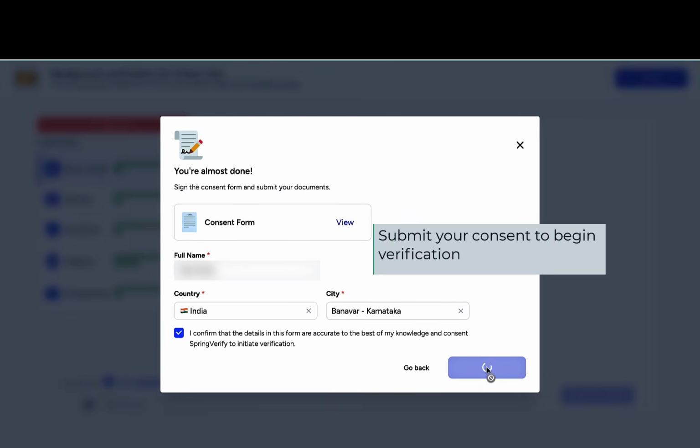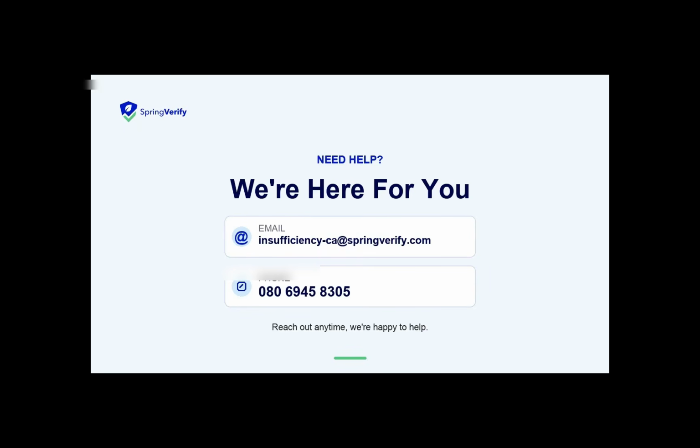Just sign the consent form, confirm your details are accurate, and hit submit to kick off your verification process.